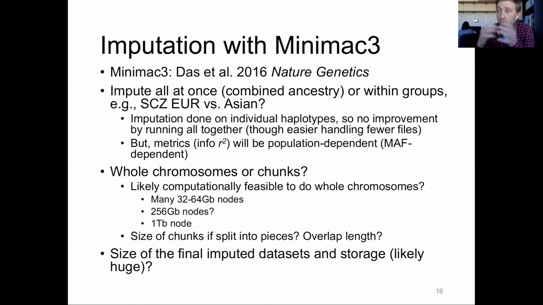The imputation itself, I know, is done on a per haplotype basis, so I don't think there's anything necessarily to be gained by running it all together. Although there's some ease of handling with lots of different files compared to a smaller number. On the other hand, the metrics like the info R-squareds are going to be dependent on minor allele frequencies, and so maybe how best to balance all of these questions. I'd like to ask all of you.